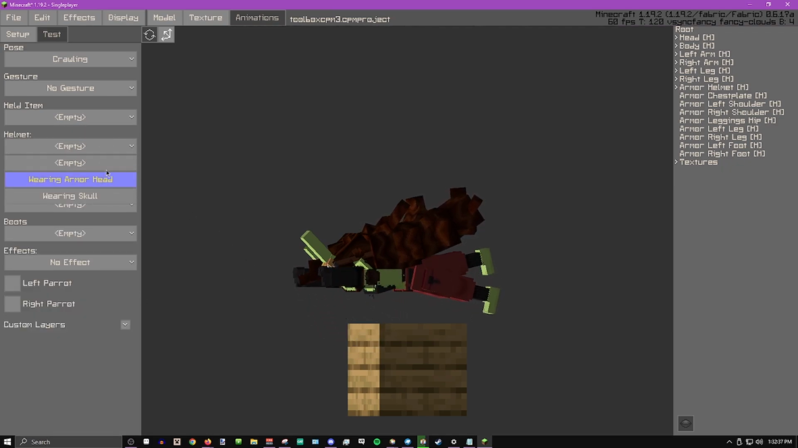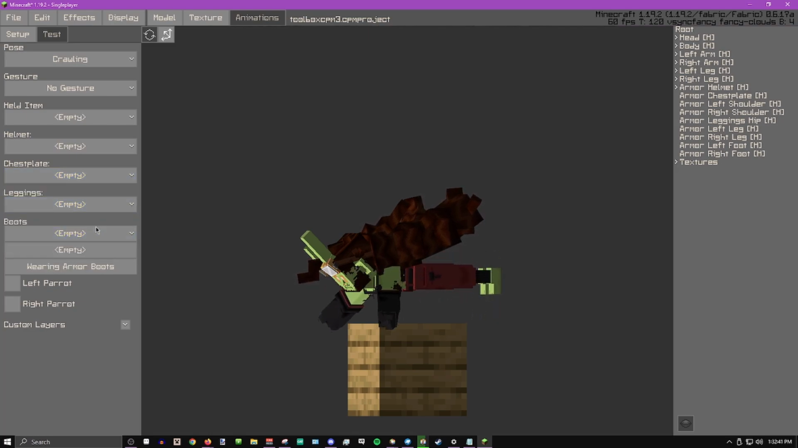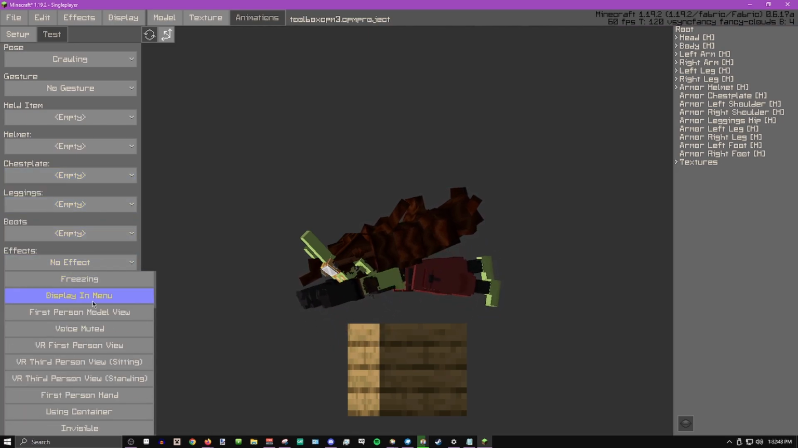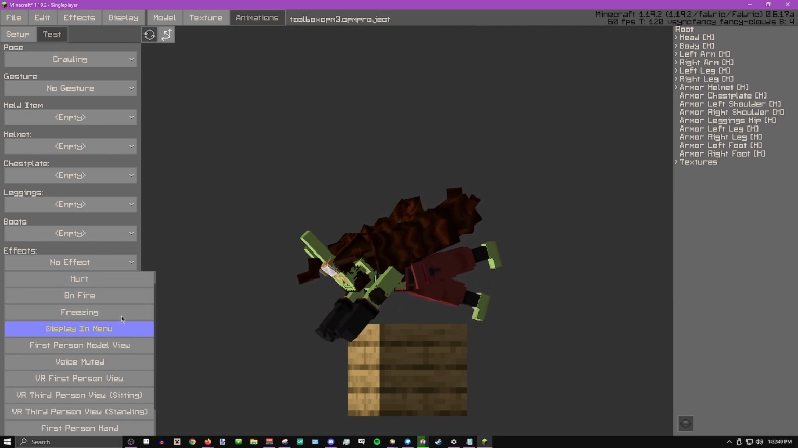Helmet, okay, like, armor head versus skull. Chest plate, body versus elytra. And then leggings and boots are just as is. Effects: hurt for if you take damage, on fire for if you're burning to death, freezing if you're freezing to death.